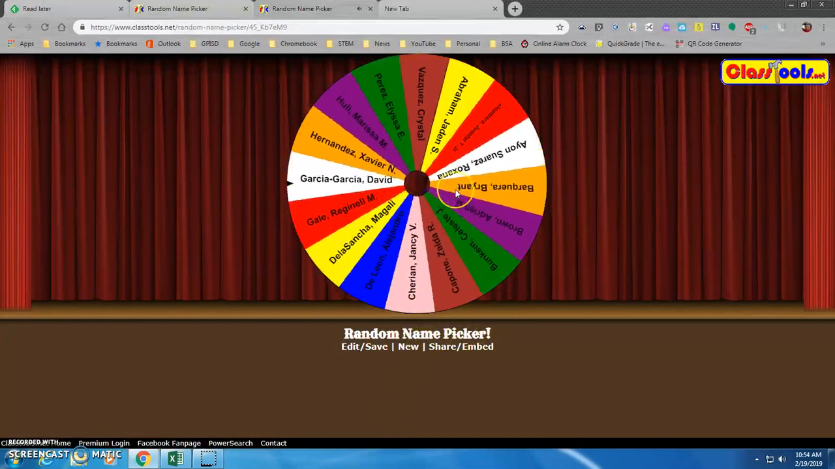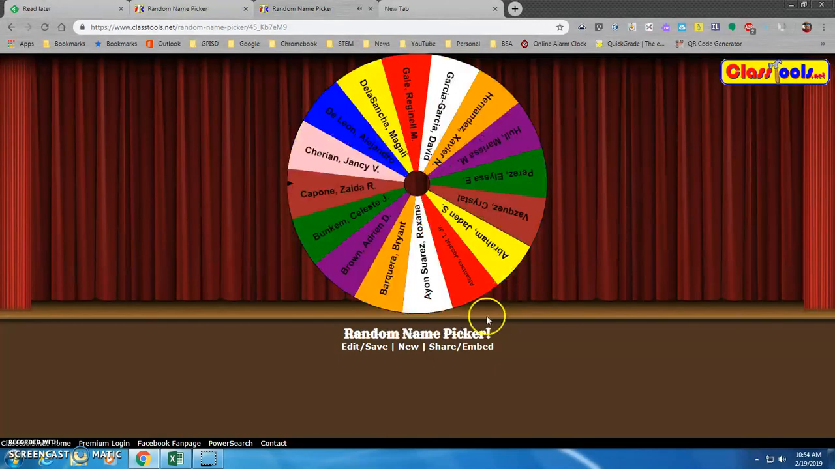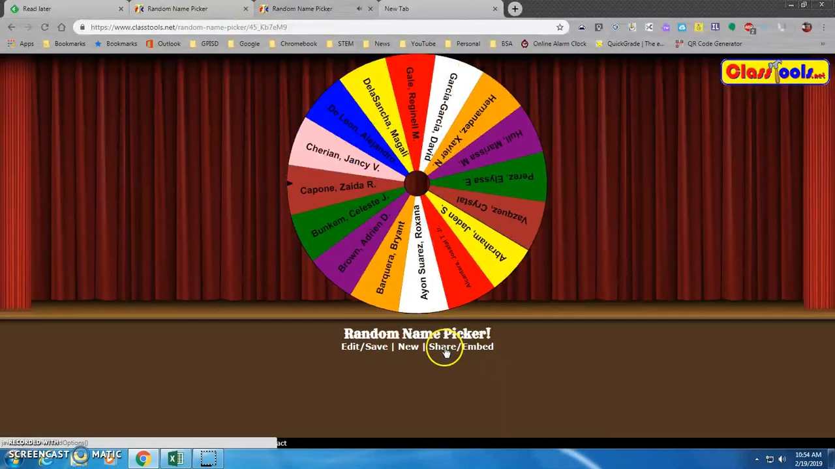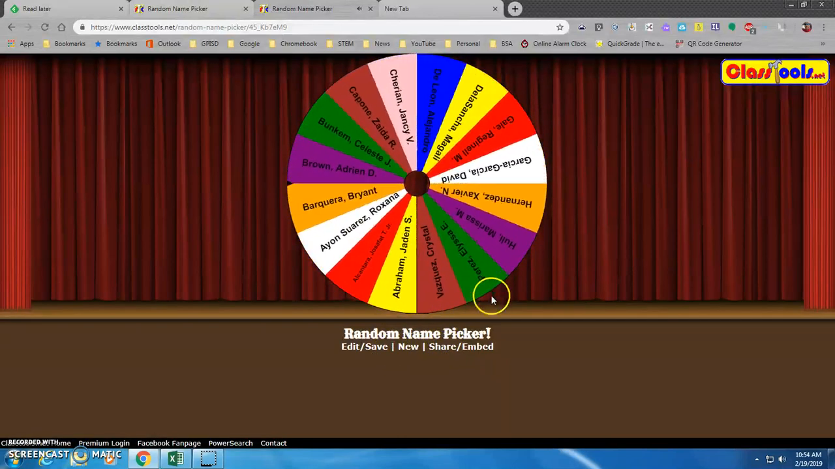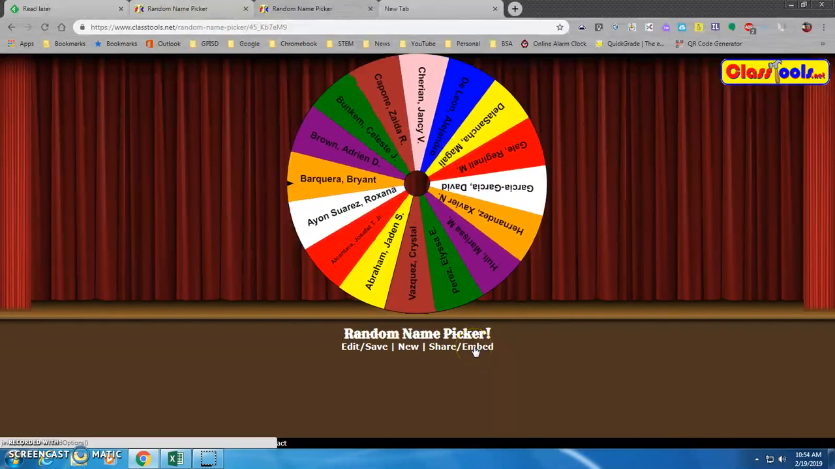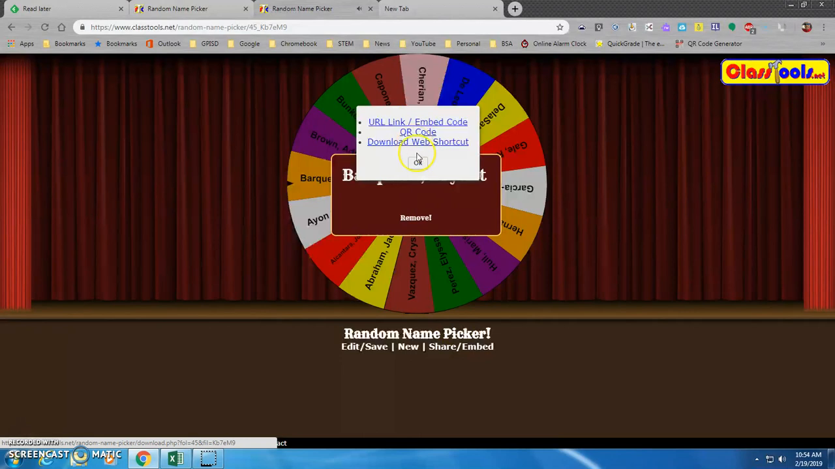Now I don't have to remove the students after I spin. I can just click over here, and it'll just keep spinning, and allow me to keep using the same group of students over and over again. But of course I will continue to double those students and keep using them over again if I don't hit remove.